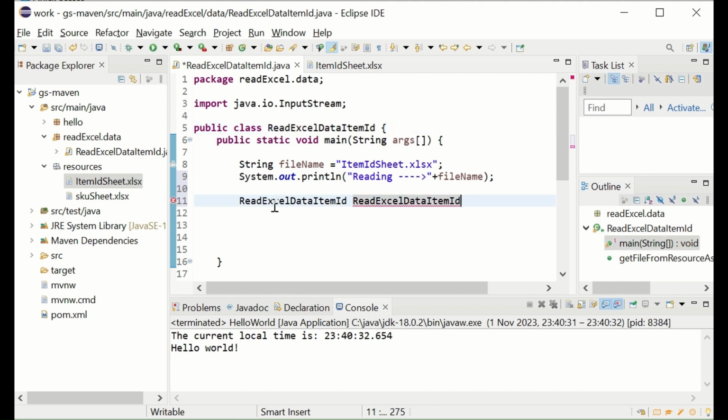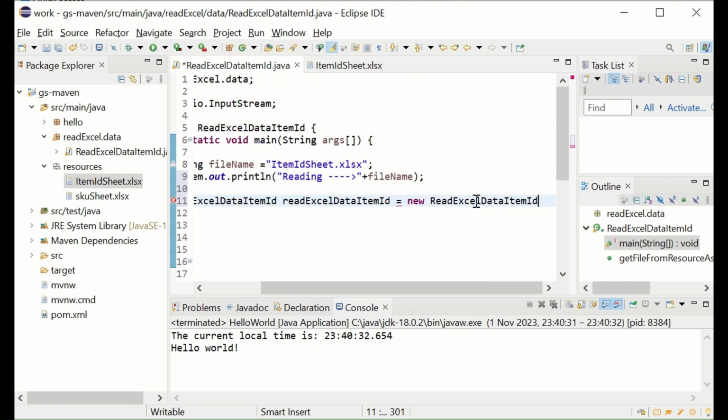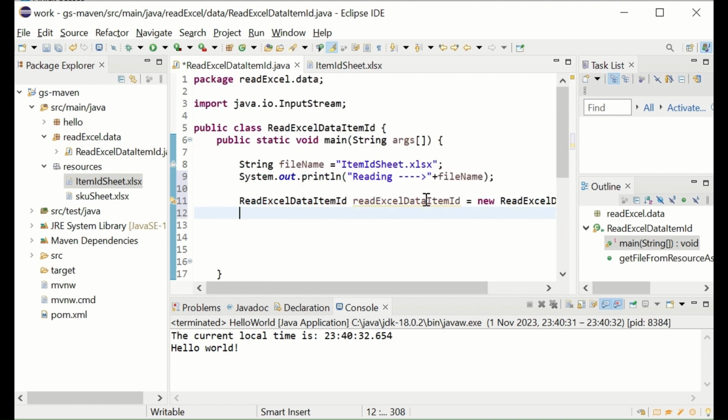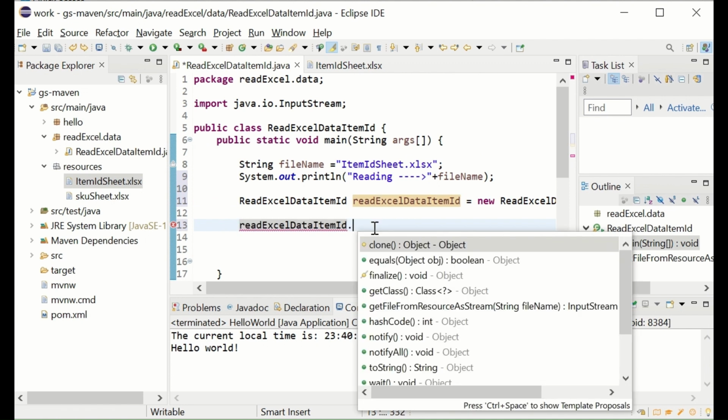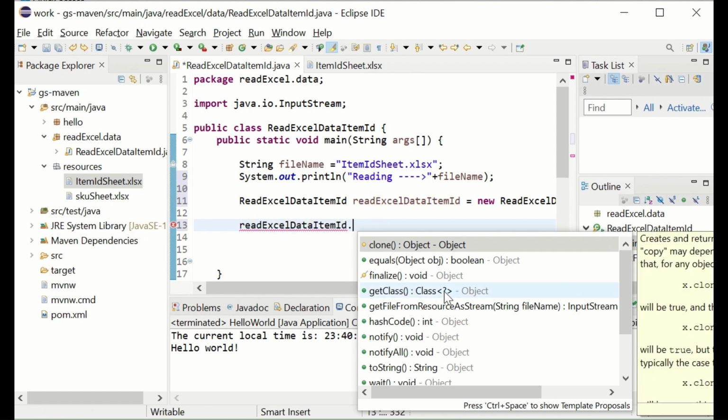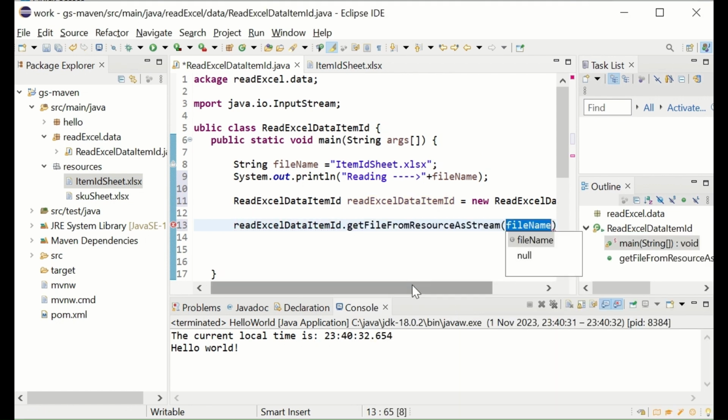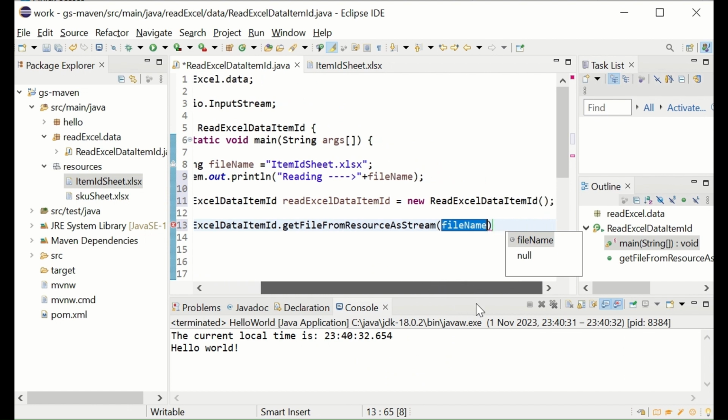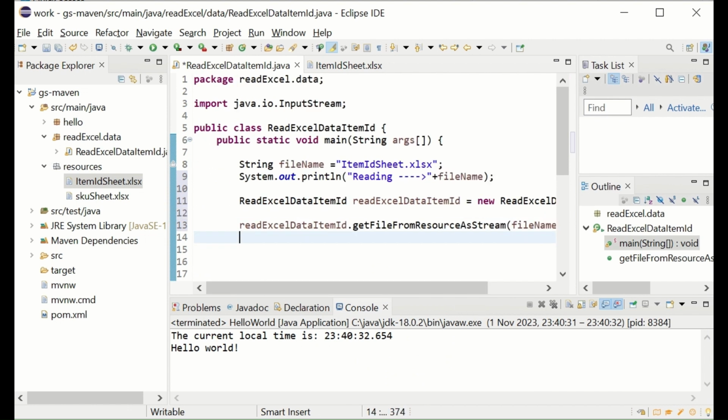Printing which file I'm reading now, so both Excel sheets. Creating an object of this class, and with that object I'm loading it, with the file name.